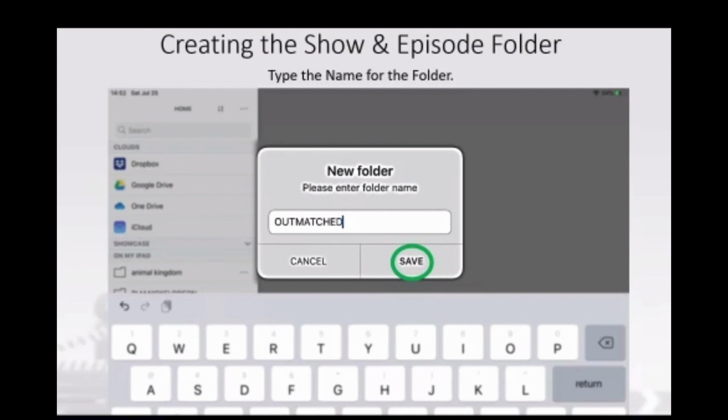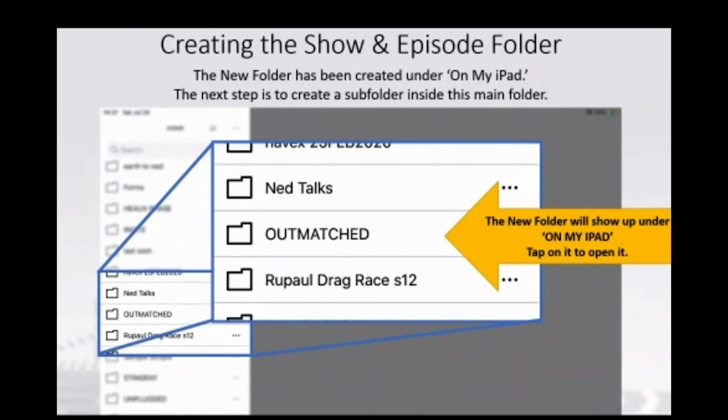So in this case, we're going to import Outmatched. That's my next project. So I'm going to type that in and hit save. Now, if this folder already exists with that name, it will pop up an error. It will not let you do duplicates. So that's a nice thing if you're sure you did this, but you're not finding it and you tried searching for it, it'll let you know. But you will want to name it something that's not identical to another folder. And then once you hit save, it will put it right under On My iPad. So that's how you do that.